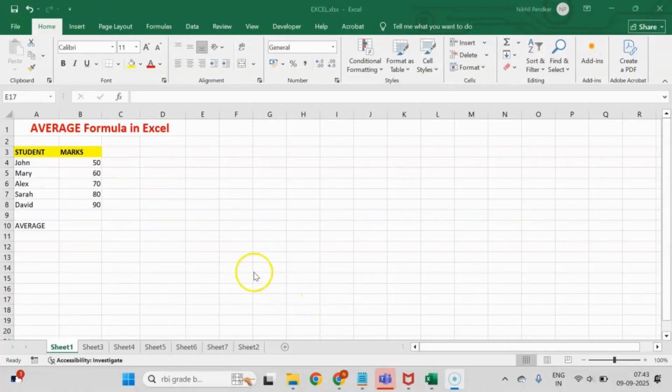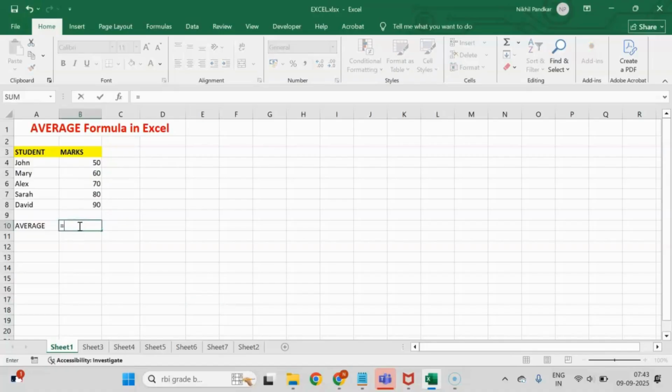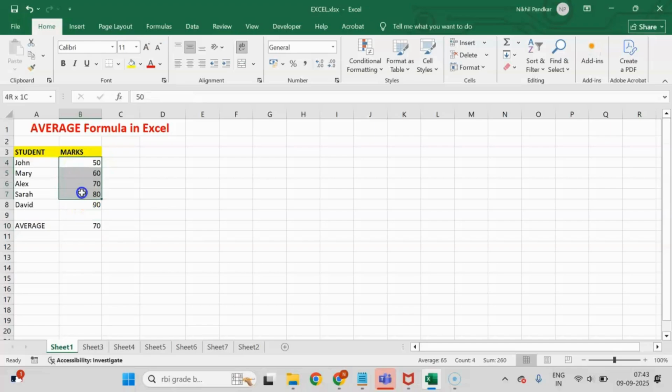Now let's see how to use the AVERAGE formula in Excel. Now here the student names are given and their marks. So we have to find out the average value of these marks. So how to do that? I will type here is equal to AVERAGE bracket. Select the cells from B4 to B8. Close the bracket and hit enter. So this is 70, which is the average of 50, 60, 70, 80, 90. So the average of all these marks is 70. Done.